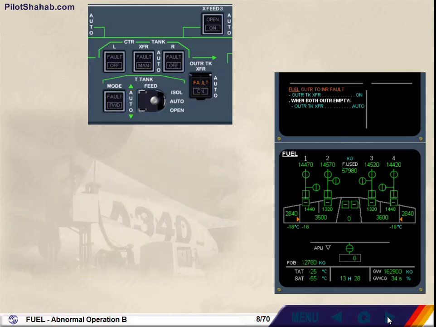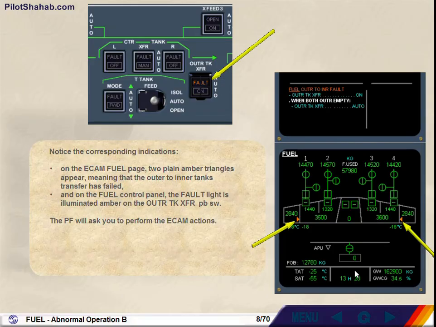Notice the corresponding indications. On the ECAM fuel page, two plain amber triangles appear, meaning that the outer to inner tanks transfer has failed. And on the fuel control panel, the fault light is illuminated amber on the outer tank transfer push-button switch. The pilot flying will ask you to perform the ECAM actions. Perform ECAM action.